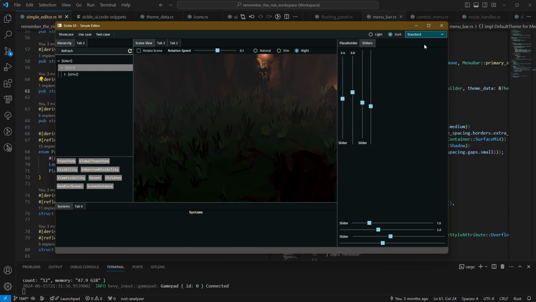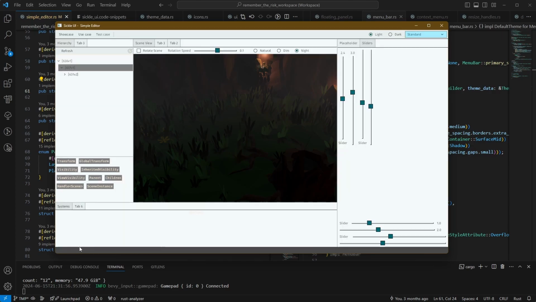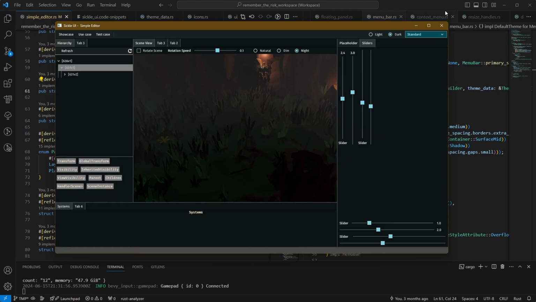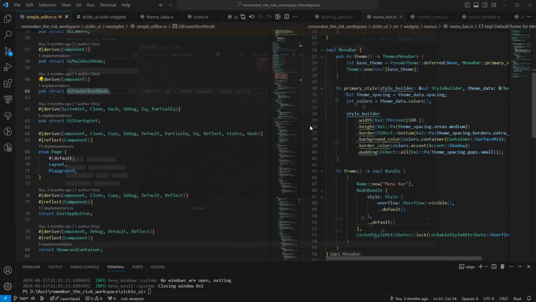Anyway, to show you how it's going to work moving forward, this little bar at the bottom, this footer, is currently not using the theming. So if I were to change the theme to light, it's not actually updating because this is just a regular component that's been added to the example. But we can quickly turn that into a proper widget.